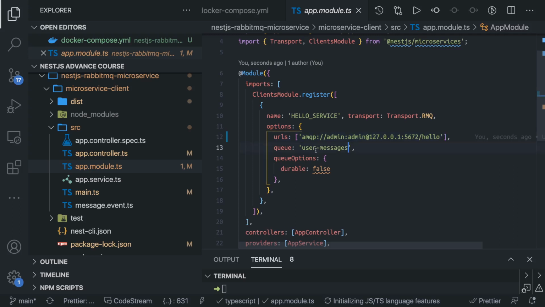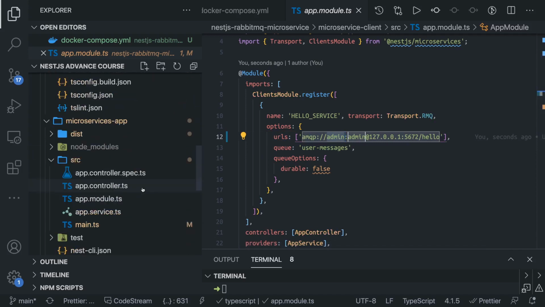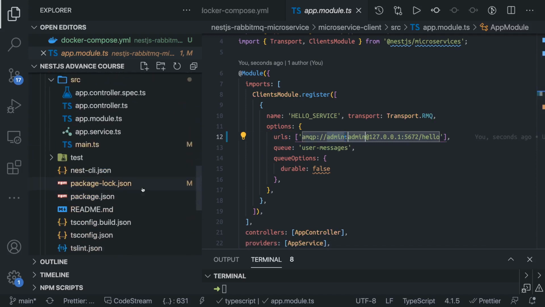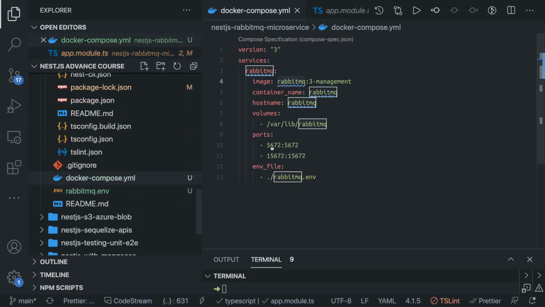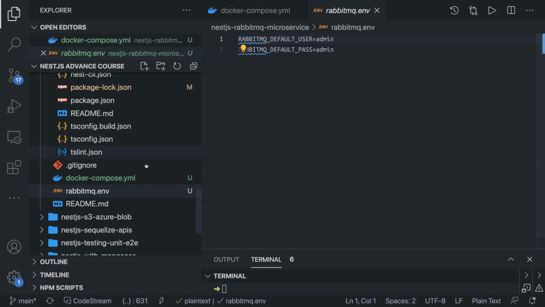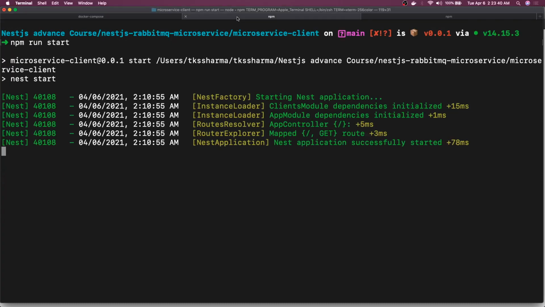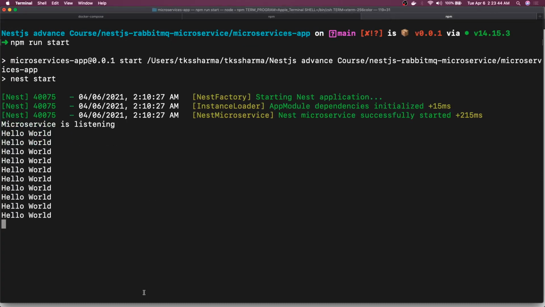The queue name is this, the virtual host is this, and we have already created a user. If you see the Docker Compose YML here, we have already provided an environment. In the .env we are saying the default user is admin, localhost. If we just see, this is our container running: this is our microservice which is a client, and this is a microservice server.